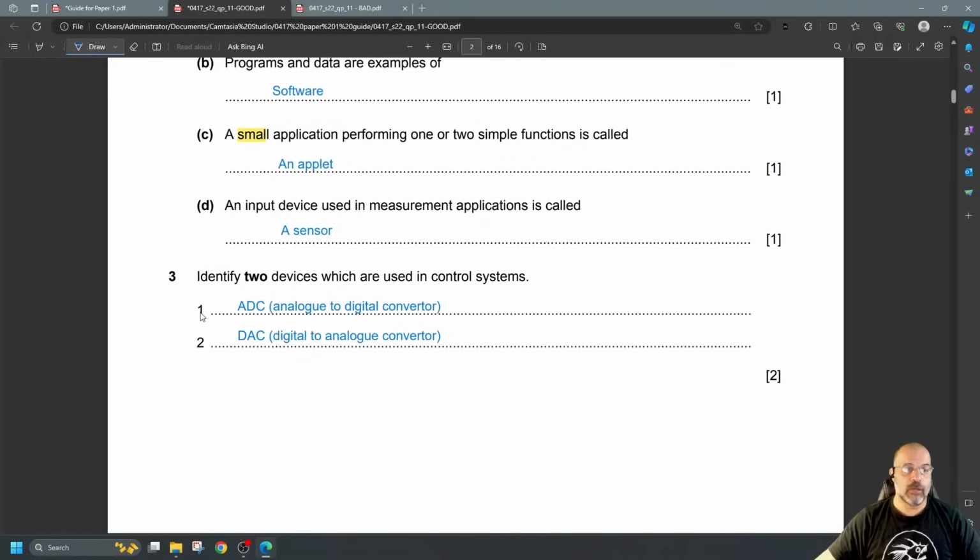Identify 2 devices. Now here we've got the word identify. So if we look at when we're doing identify, 2 devices which are used in control systems. Now I've put the abbreviation, the ADC, analog to digital converter, and DAC, digital to analog converter.